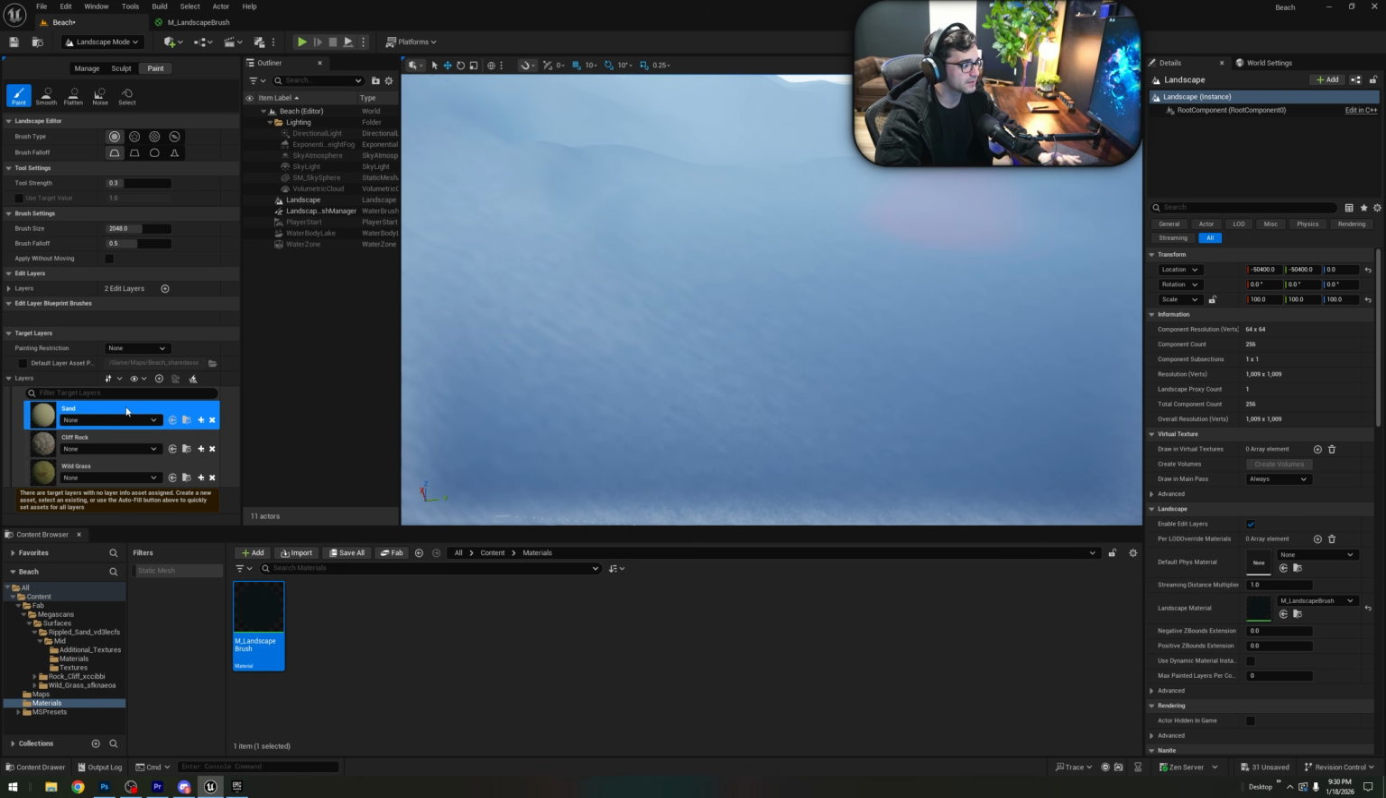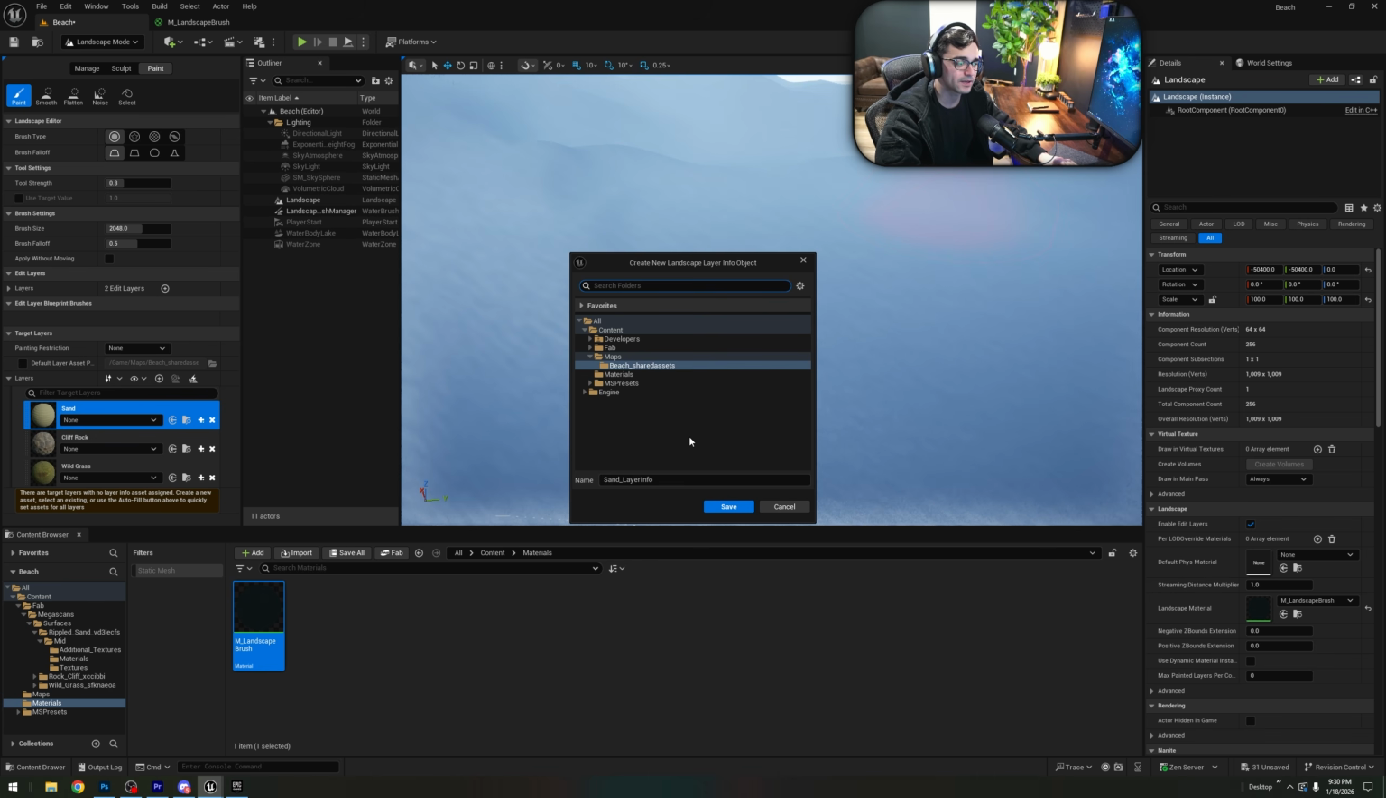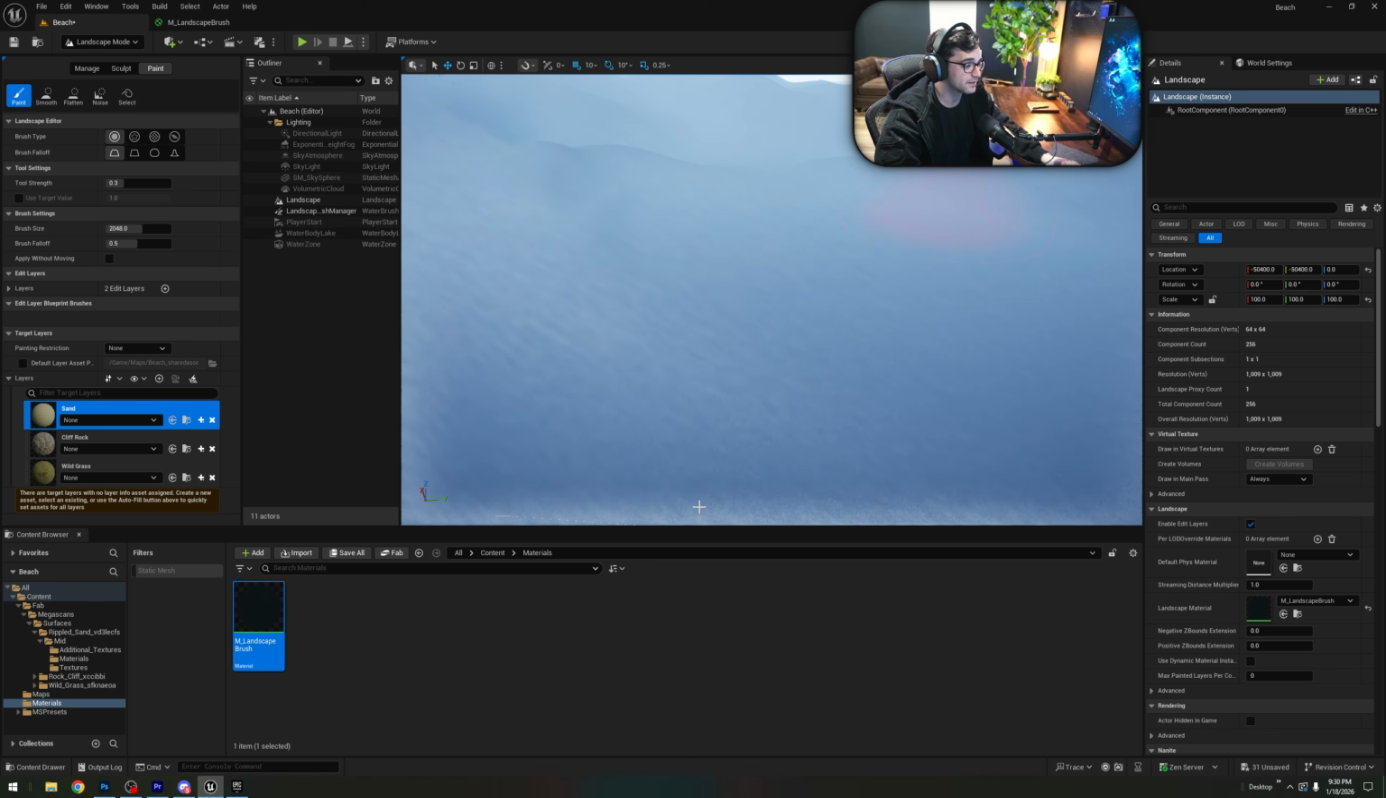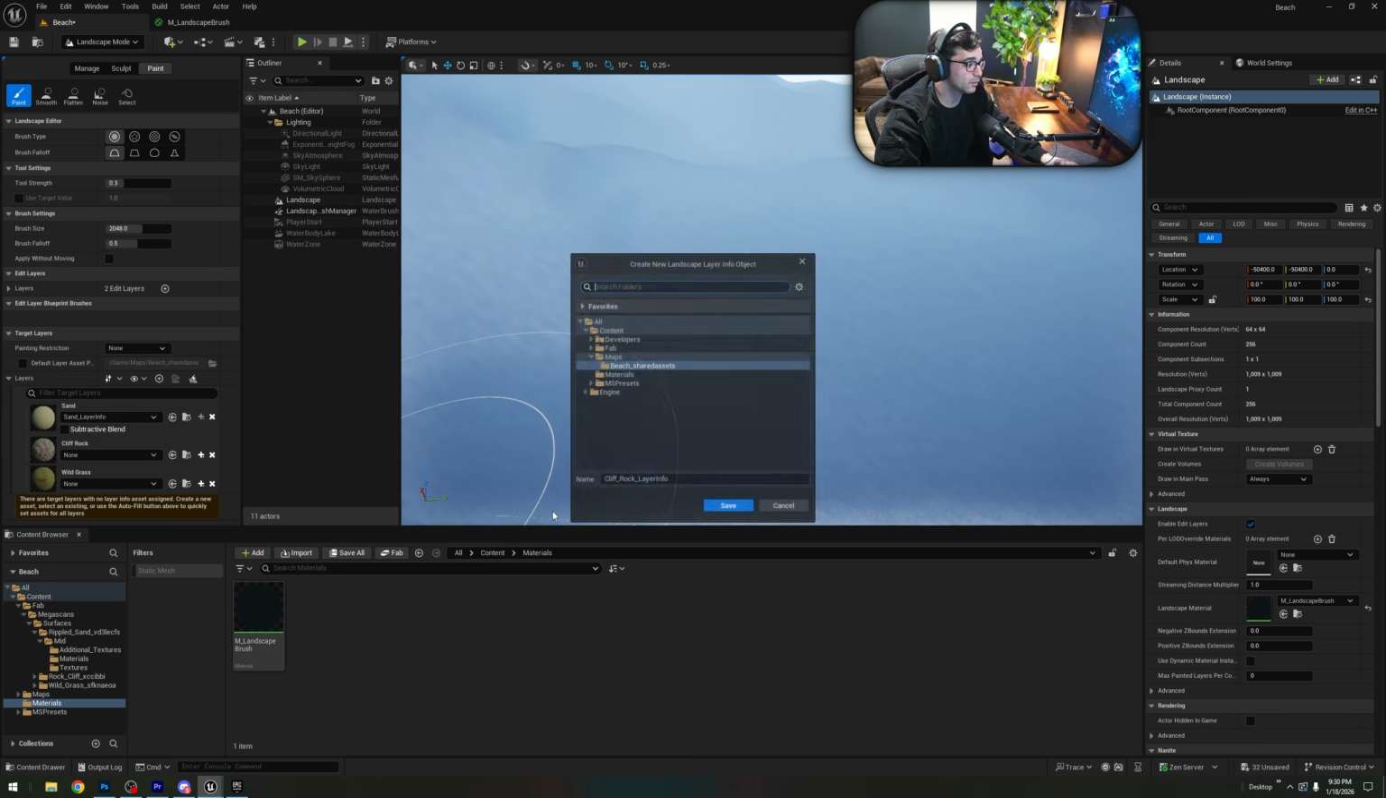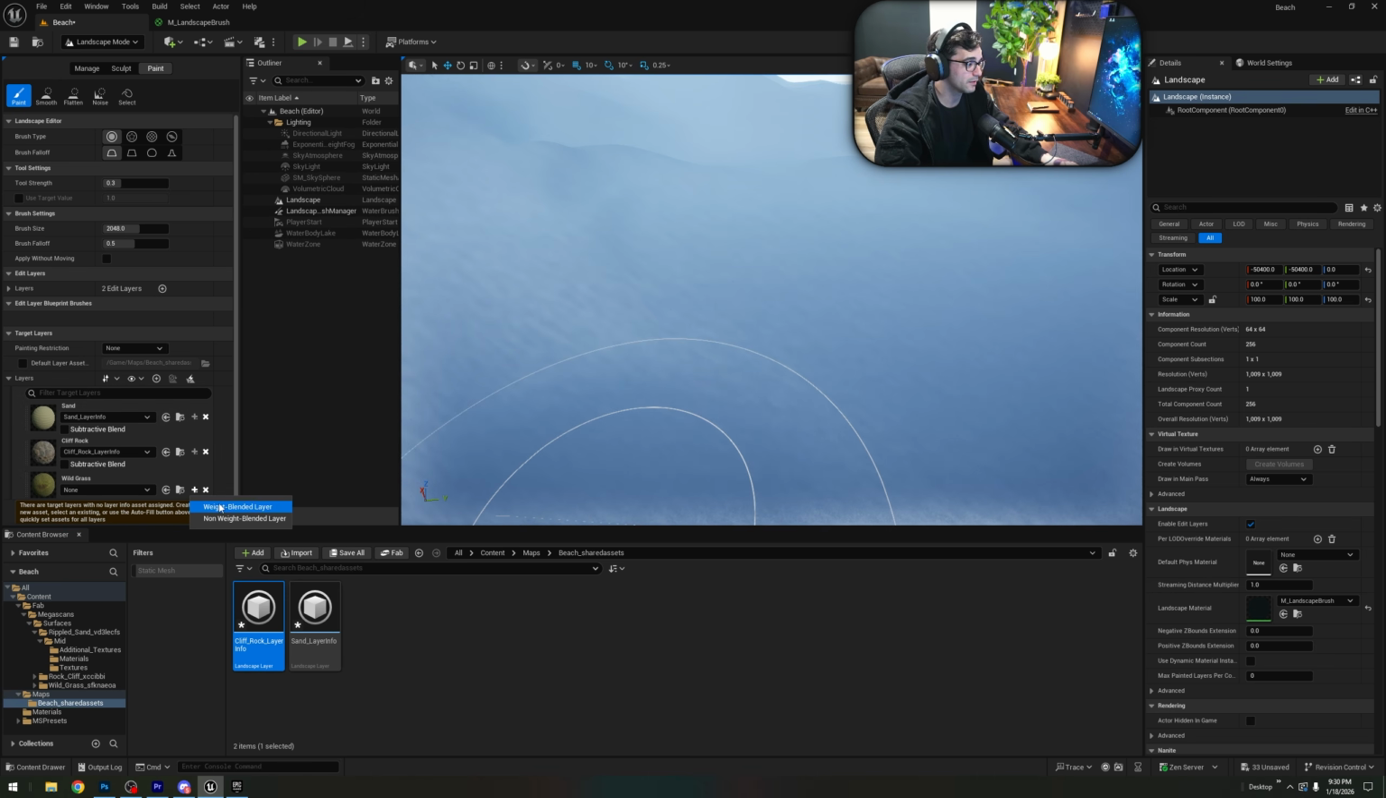From here on the sand one, you're going to click this plus sign, click that. You want weight blended layer, yes, and save it where you want to save it. I'm going to let it default save for me. Click save on that. Then I'm going to do the next one right here, weight blended layer, save on that. One more time, weight blended layer, save on that.